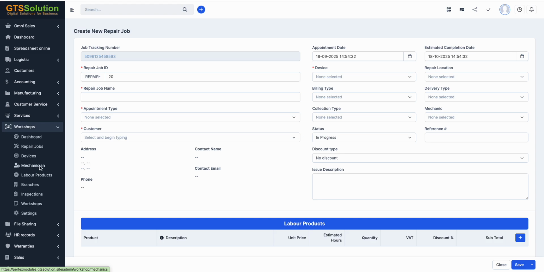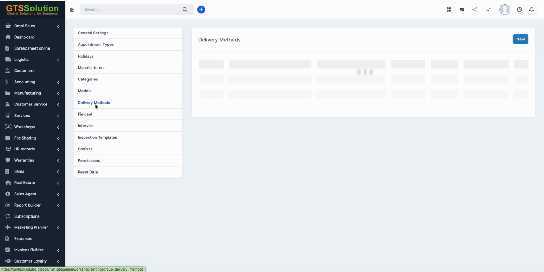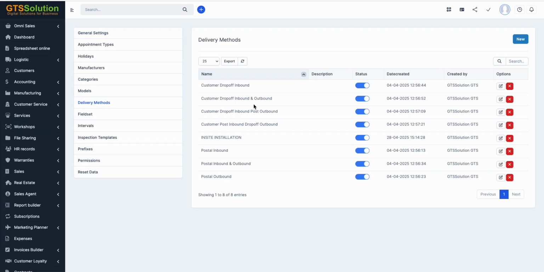Then we can add the mechanics, we can add the devices for any labor products, all branches. If you have multiple branches for the workshop, we can add the multiple branches. We can have the inspections. Settings is there. From the settings we can add the holidays, appointments, and intervals. All these things can be done over here. Even the delivery option is also over here. So these are the things.